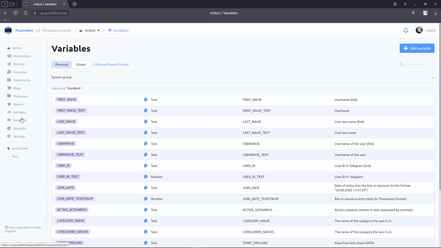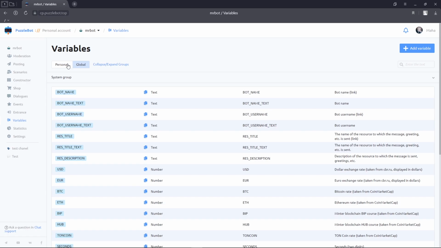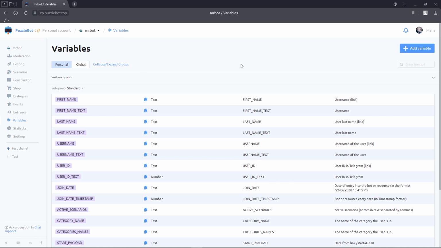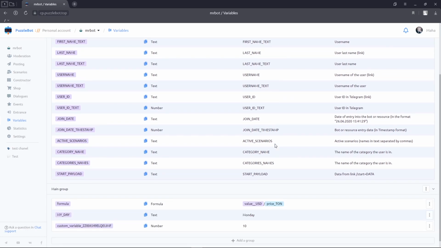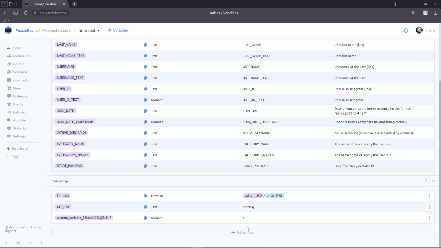Let's investigate the tab interface. In the upper left corner, we can choose which variable will be shown to us on the screen, personal or global. In the upper right corner, there is a button with which we can create a variable. At the very bottom is the button to create a new group of variables. Now let's take a closer look at the variables themselves.